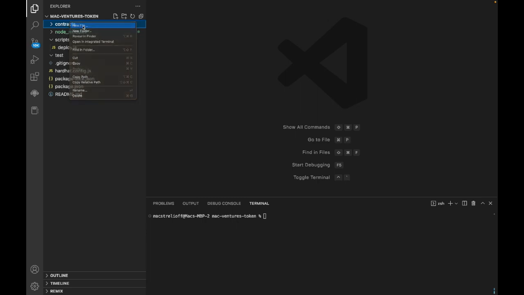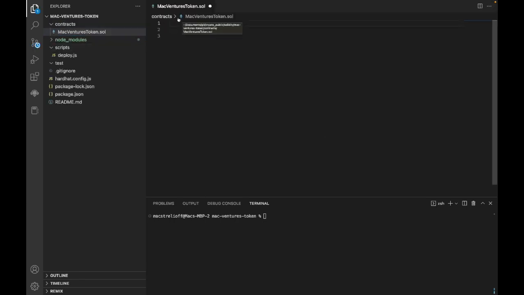Just going to create a new file under contract. I'm going to call it MacVenturesToken.sol. VS Code is going to do some kind of smart text highlighting. That's because of an extension that I have installed that I'll cover in the setting up VS Code tutorial that I'll do later on.